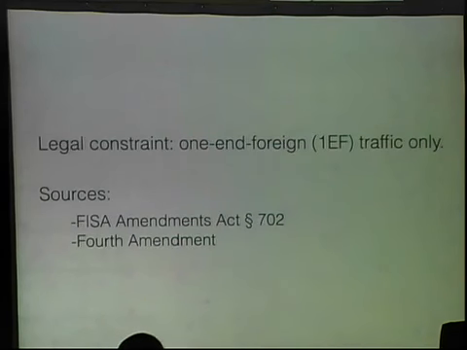The authority is FAA Section 702, so every year the FISA court stamps a targeting order. Then the NSA, acting through the FBI, it appears, serves out orders without court involvement on major ISPs, and they provide access to this traffic.